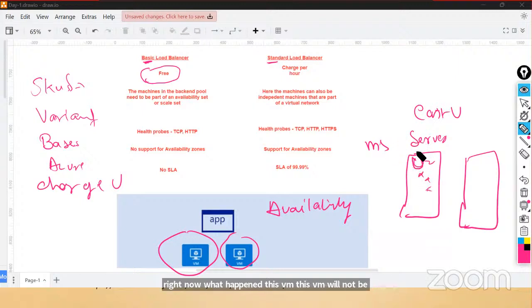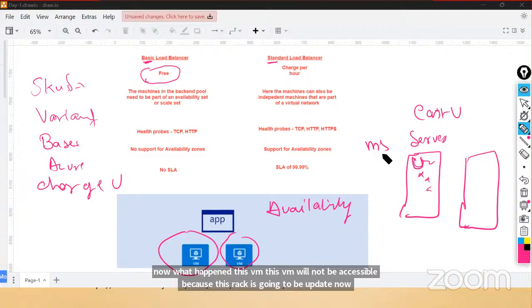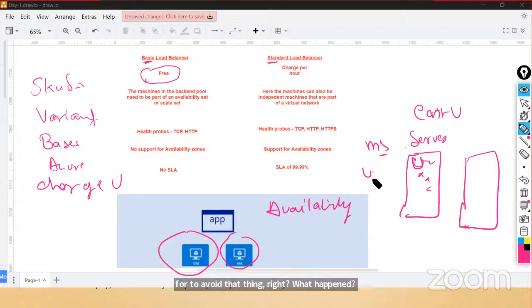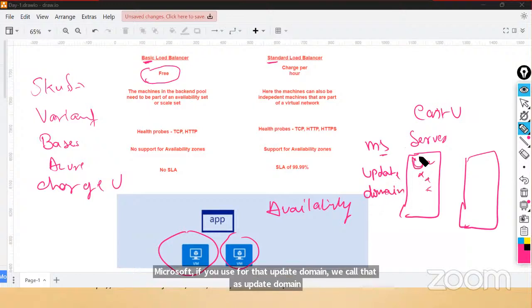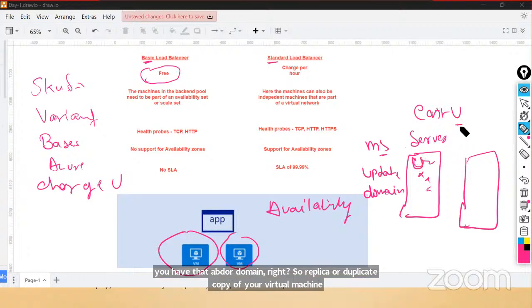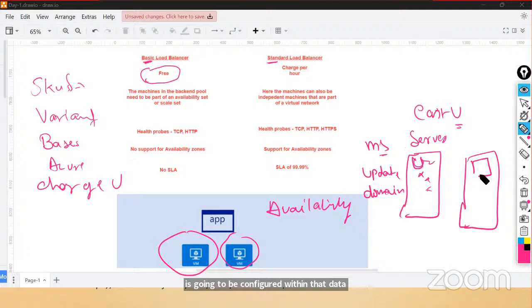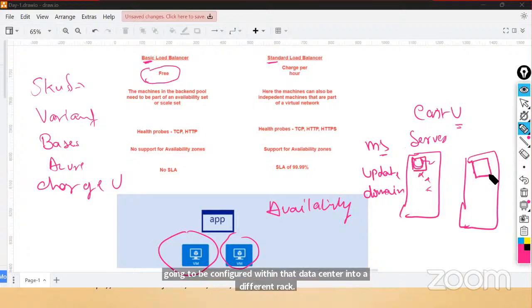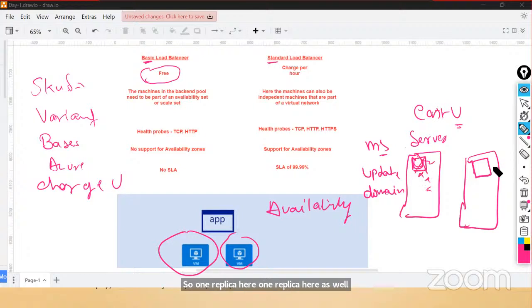To avoid that, we use what we call the update domain. If you have that update domain, a replica or duplicate copy of your virtual machine is configured within that data center in a different rack. So one replica here, one replica here as well. If an update is happening here, your VM is still accessible via the other rack.